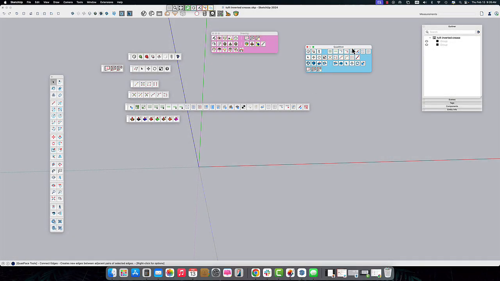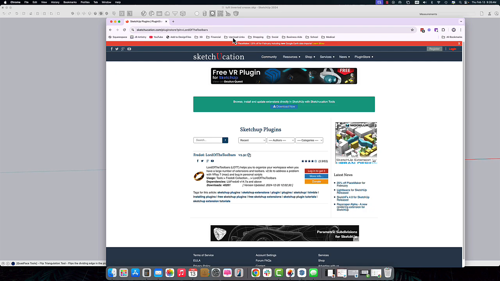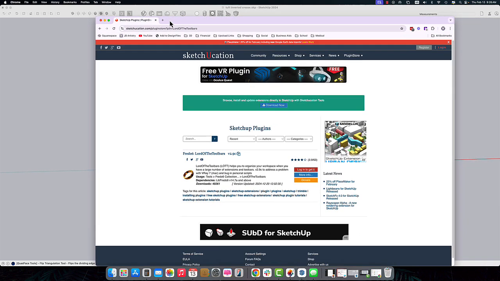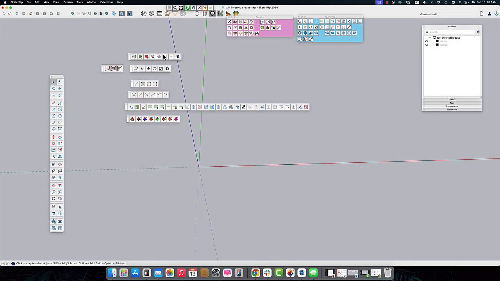So if you're wondering about these different colored toolbars that I have here, it is an extension from Fredo 6 called Lord of the Toolbar. You can get it from the Sketchup warehouse, and I really like it. It's something that I've been using because when I'm doing quad modeling or soft surface modeling, I tend to use a lot of different tools, but I also don't use every tool in every single toolbar.